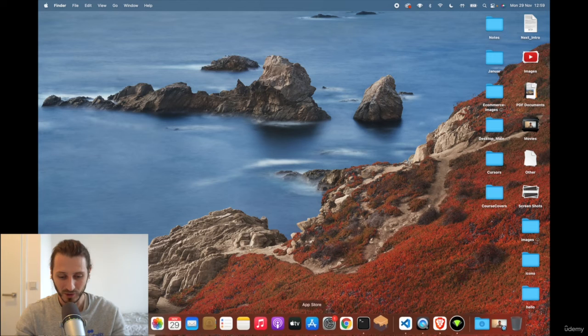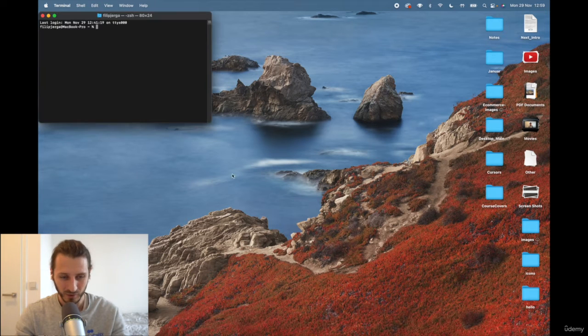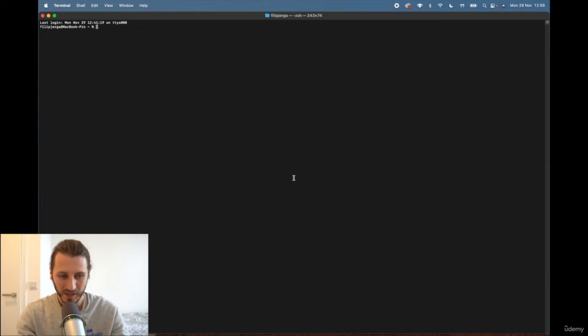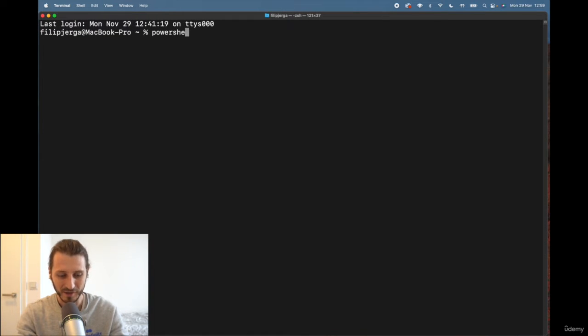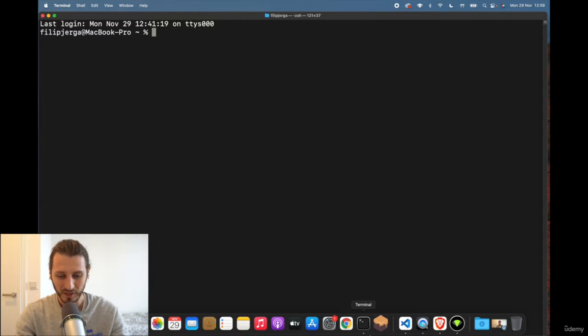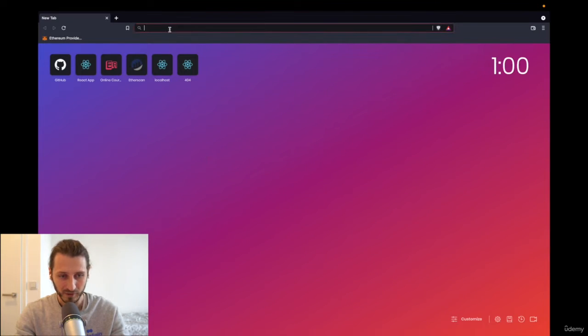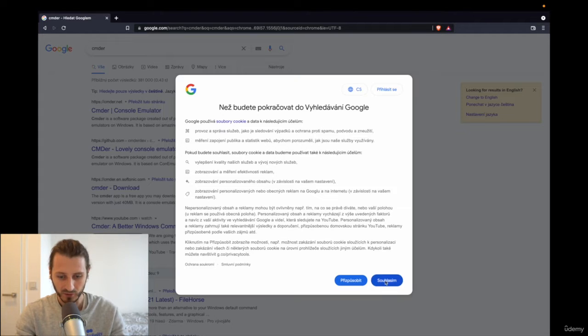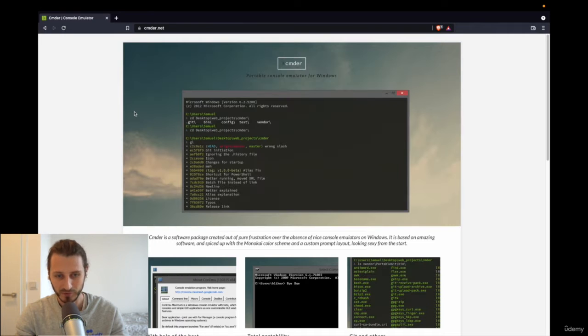Please open your terminals. If you're on Linux or a Mac, you can open your terminal. If you're on Windows, you can open your PowerShell. If you don't have PowerShell for some reason, you can go with CMDer. Here in the browser, you can search for CMDer console emulator for Windows.